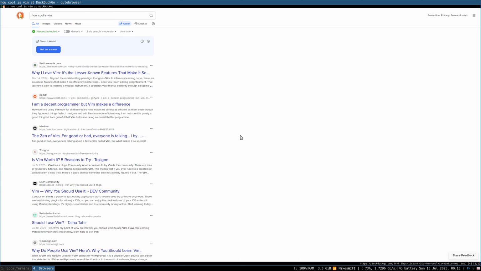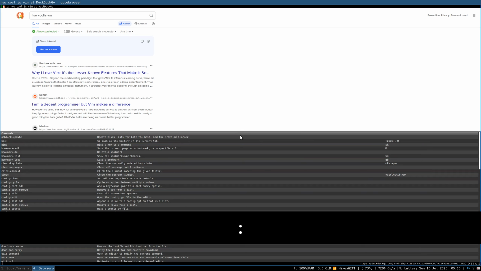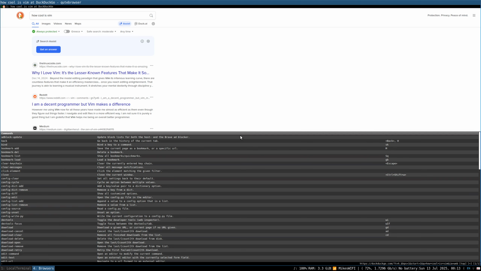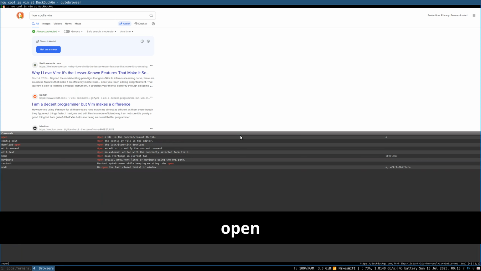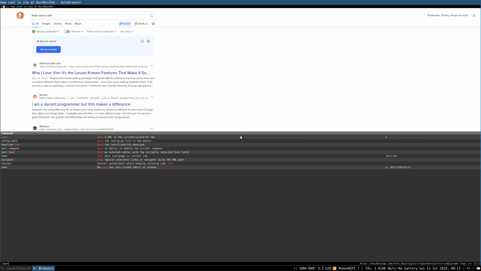So you navigate it like you navigate Vim. I can press colon, and all the commands that I want to use are technically here. There are shortcuts, but you get to memorize the shortcuts that you need, I guess. The most important one, I guess, for anyone who wants to start using it is open.